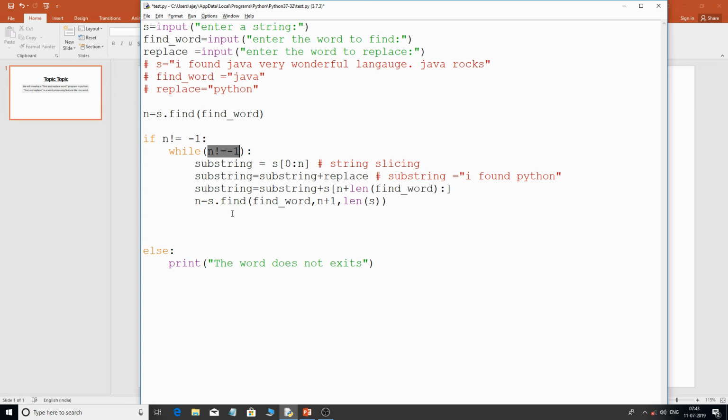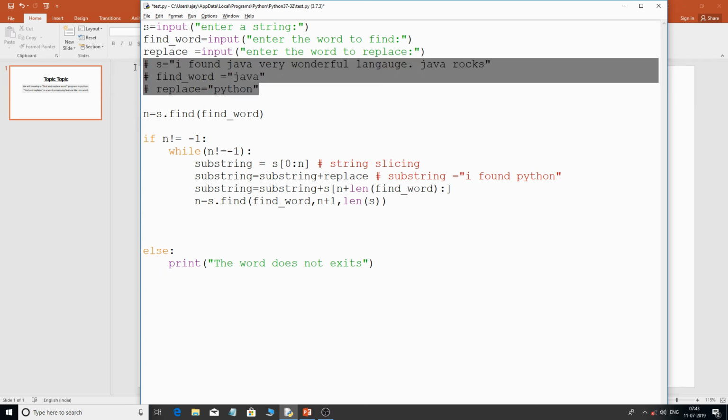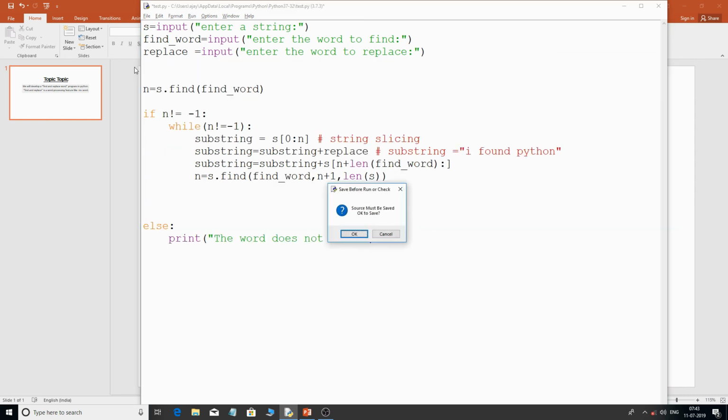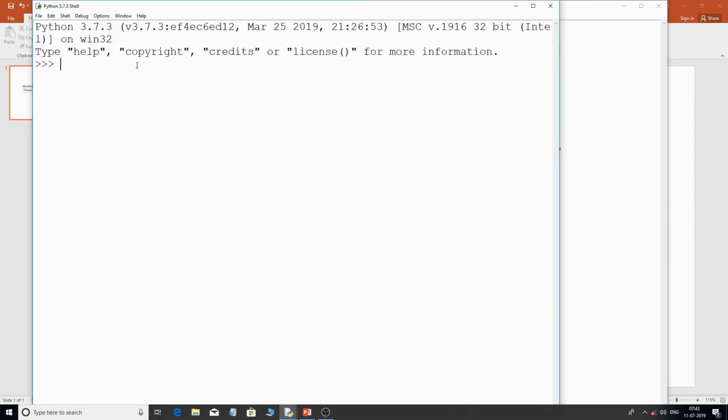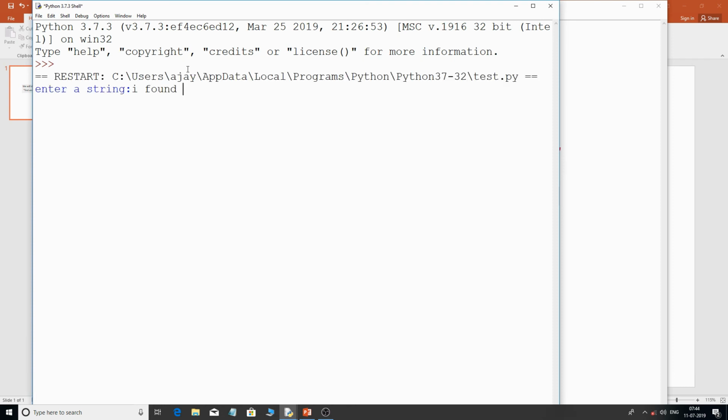Now let us just run this program. I'll delete this and we will run the program. Okay, so I found Java, a very wonderful language, wonderful language. Okay, and Java rocks.